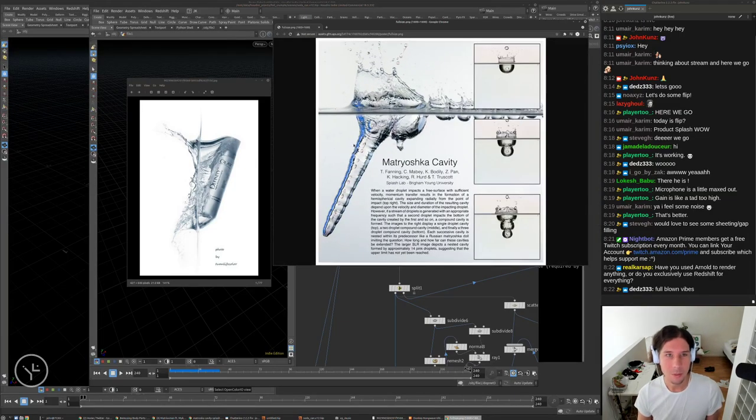So yeah, a little bit more on this. This is like a cavity splash, where this forms a cave of air, like a scoop, something like that. So that's like a little bit behind this. They're just talking about it here.